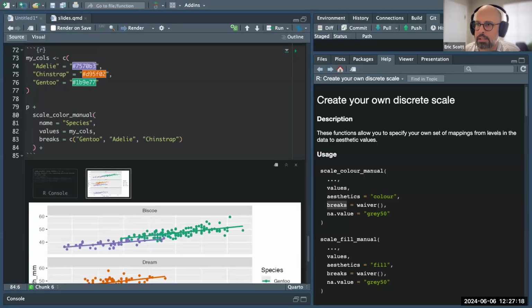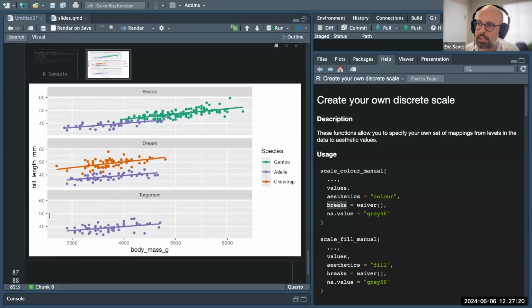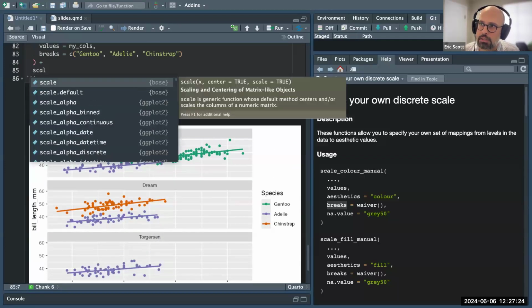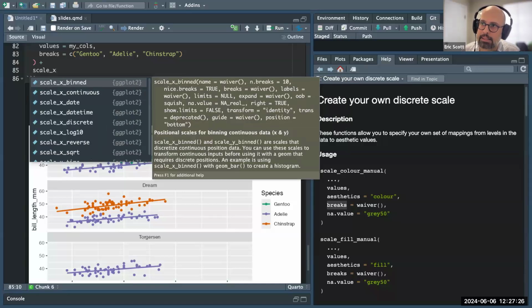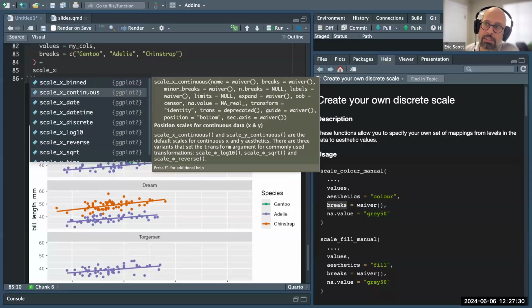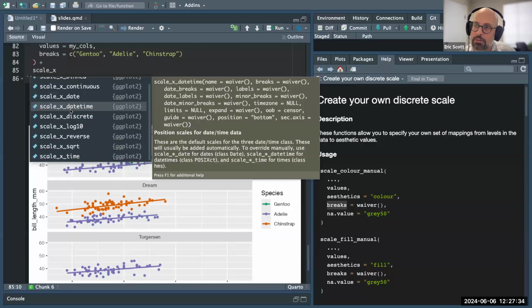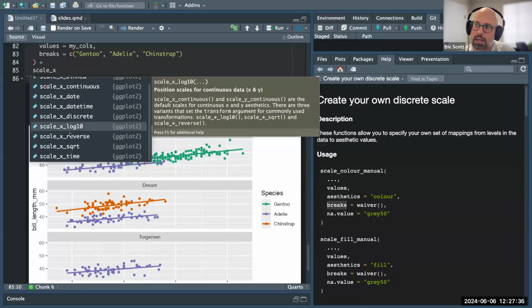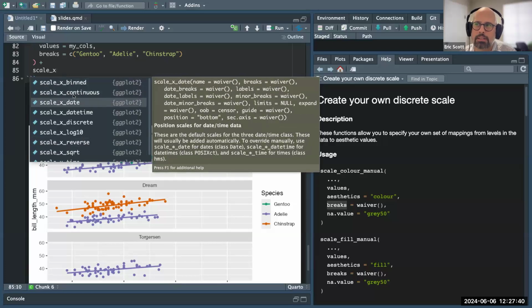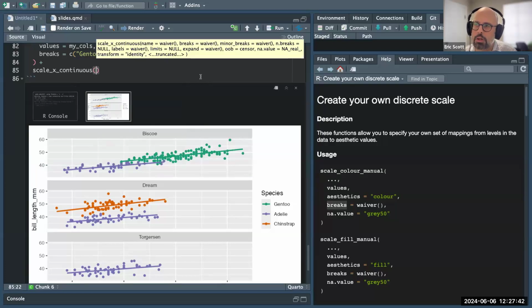Okay, so now we'll move on to the breaks and the X and Y axes. So just like there's a scale color, there's a scale x, and there's a bunch of them actually. We have continuous data here, so I'm going to use scale_x_continuous. If we had dates, it'd be a little bit different. Time would be a little bit different. We could reverse the scale if we wanted to. Lots of options in here. We're just going to go with scale_x_continuous.